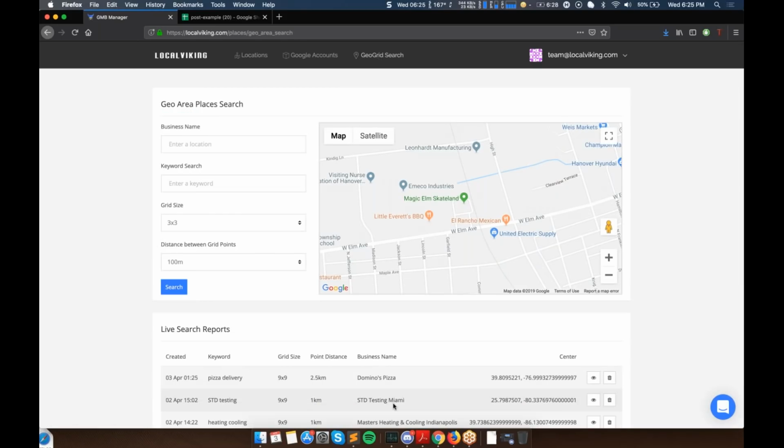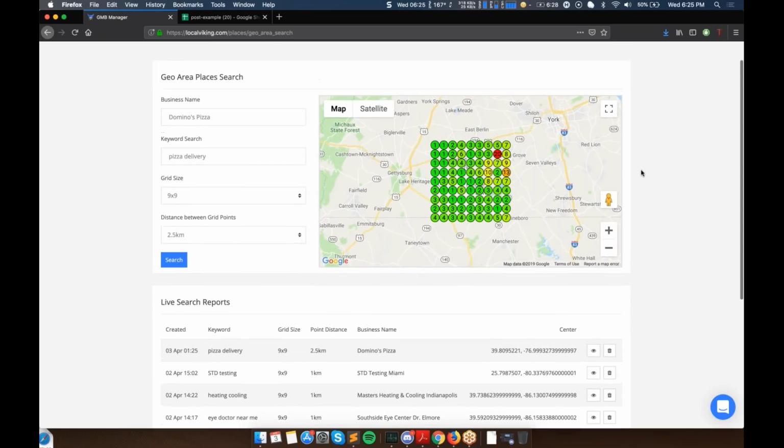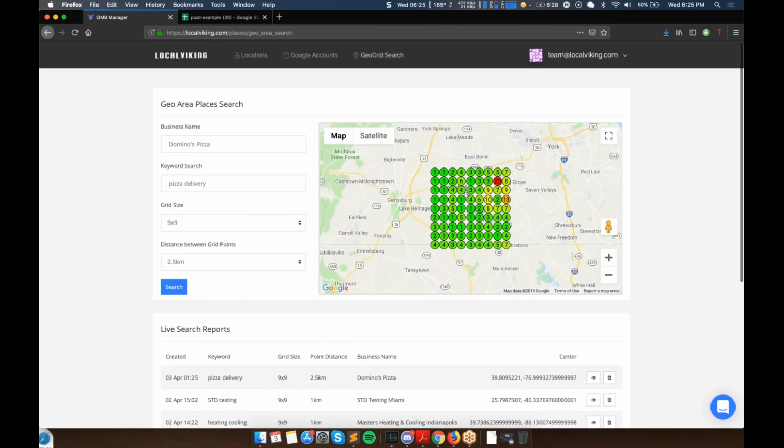From a high level, I will just give a quick explanation. This is a visual wrapper around the Google Places API. The way it works is you give us a business name. In this example that I'm going to look at, we are looking at Domino's Pizza here around Hanover, Pennsylvania, where I currently am sitting.